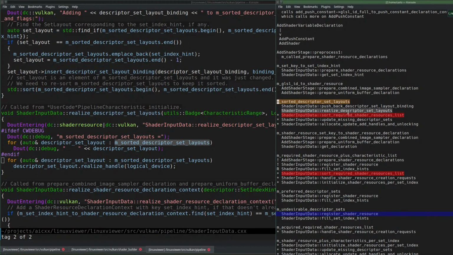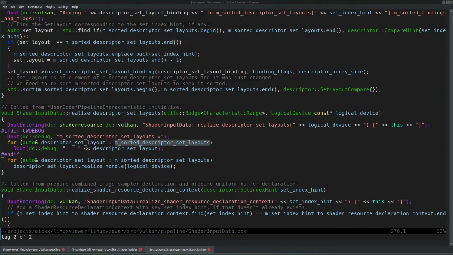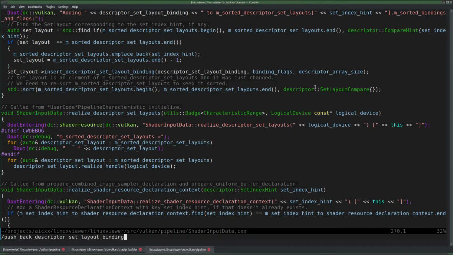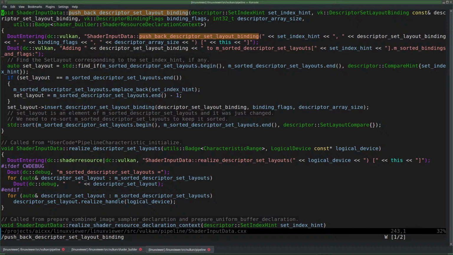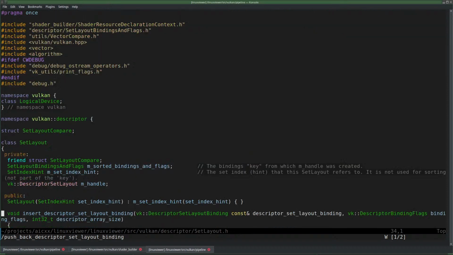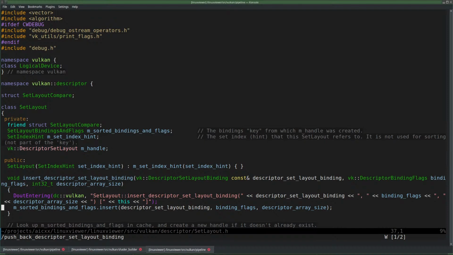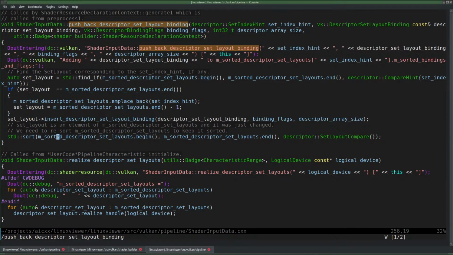And then that one is using it. It seems to be read-only here. I'm gonna give it a read-only here. And then this one would be filling it, I guess. Insert descriptor set layout binding. And I resorted, so I guess that this one. Sorted bindings and flags. No, something else. Well, this is in place back here anyway. So yeah, that's filling it.